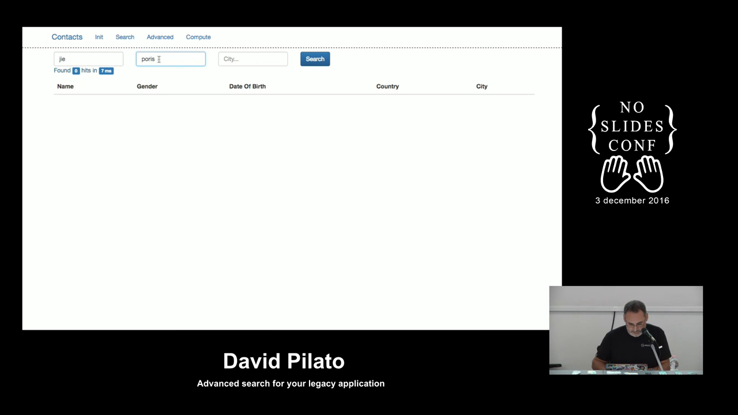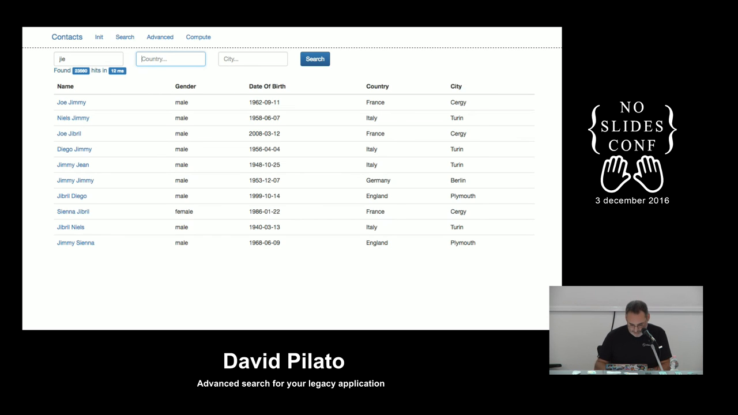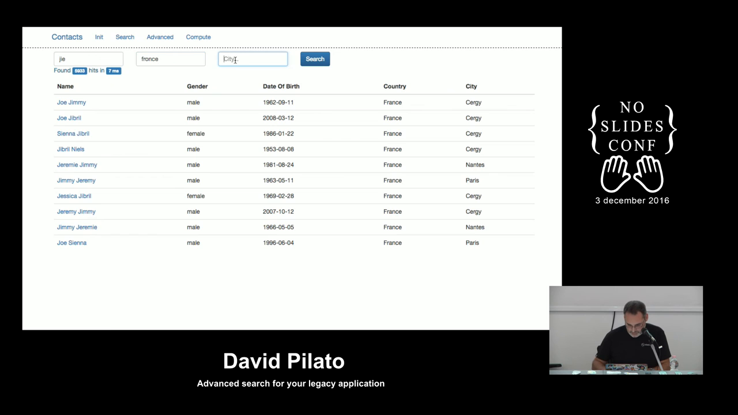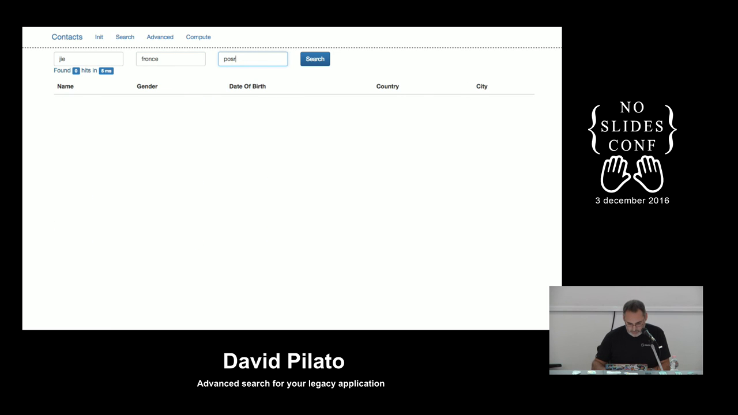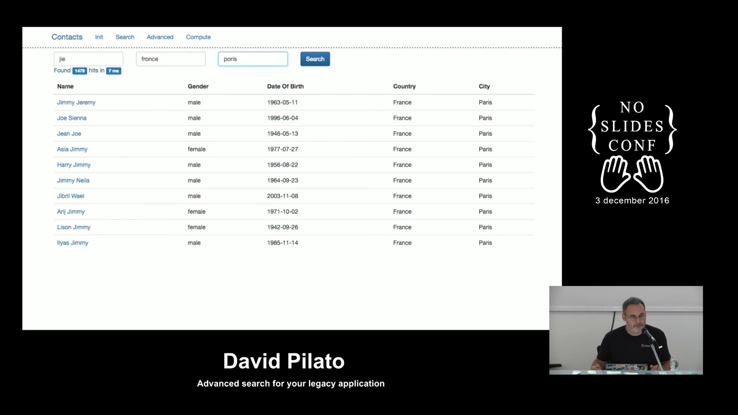And same for the advanced here. GPORIS. Not Paris? Why? Oh, it's the country. France. Paris. Paris. Okay? So I'm finding some results. Maybe it's not super relevant, but that's okay.